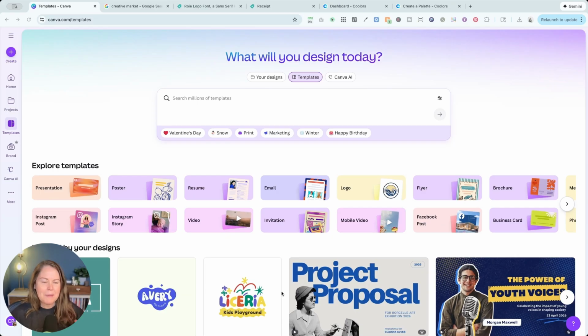Here I am logged into my Canva account. Now, I have the Pro plan, which is about $120 a year at the time I'm recording this. So it allows me to have a brand kit. You'll see over here on the left, there's brand, and it has this little crown beside it, which means that it is available on Pro plans or higher. So if you're going to be adding a custom font to Canva, you will need a Pro plan.